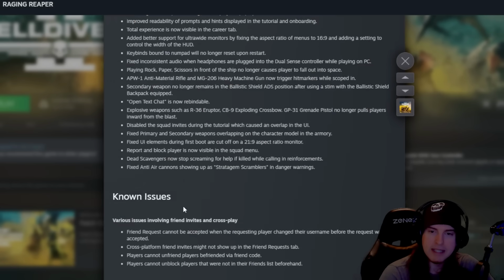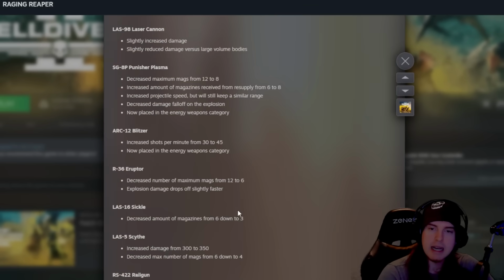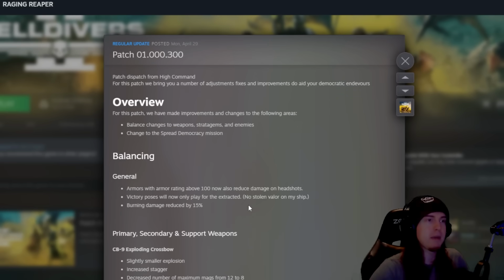But that's going to be it for right now. That's all the key highlighted changes right now for the patch. We'll have a full detailed tested video coming up later on.